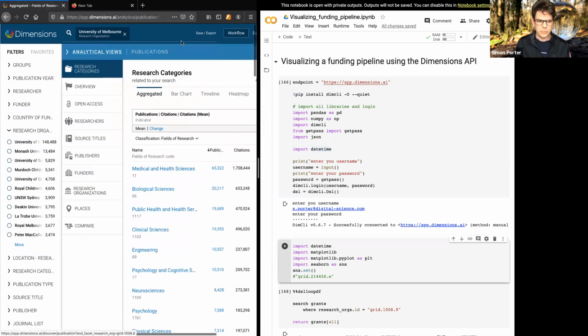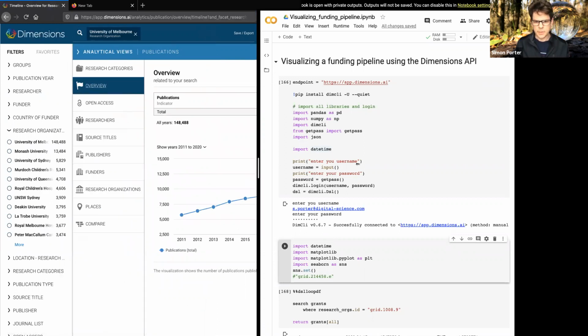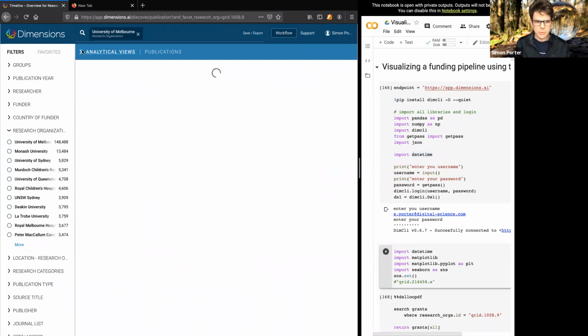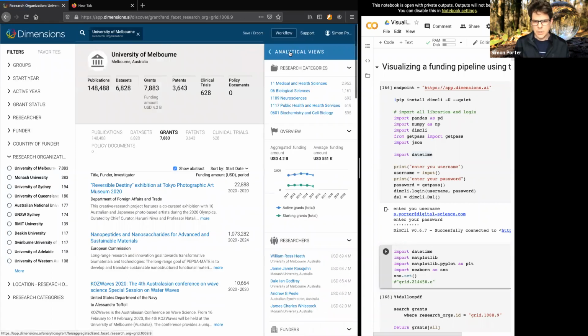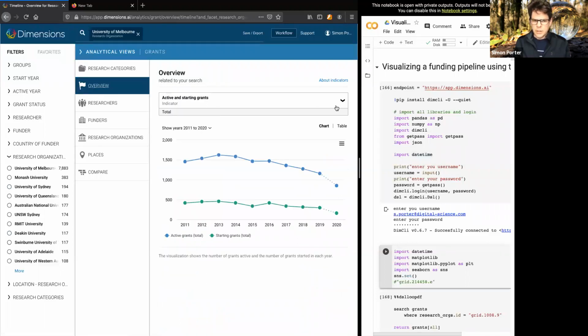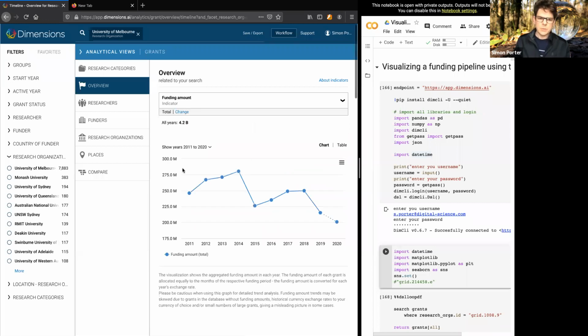And we go across to our overview and we pull up the overview of, we're now looking at publications, but I want to switch to grants. And we have a look at analytical views and look at the overview section. If we pull down the tab, we can have a look at the amount awarded by year.